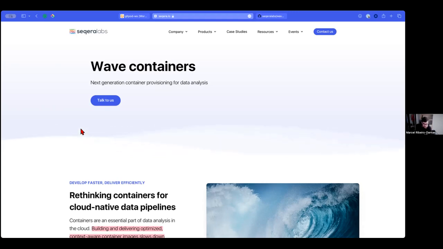Because of that, a lot of different projects and fields started using containers heavily. However, at some point, we saw that there were some limitations. Paolo Di Tommaso from Seqera, the creator of Nextflow, saw an opportunity to create a technology that would empower us to use containers even better, right? So that's Wave containers, the next generation of container provisioning for data analysis. Provisioning means building, deploying, delivering, and all these things related to containers.